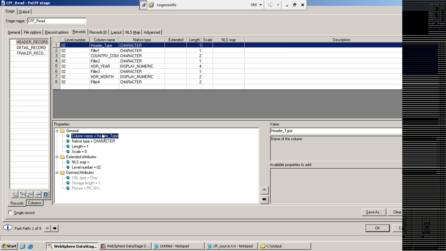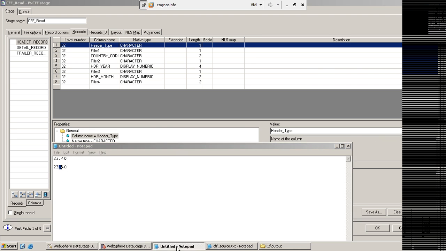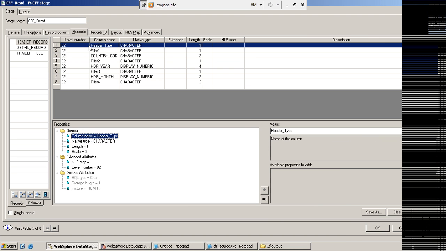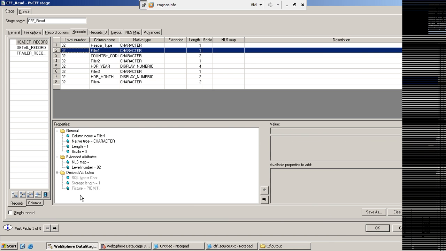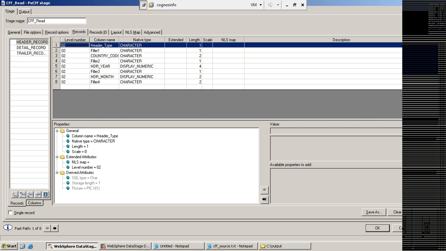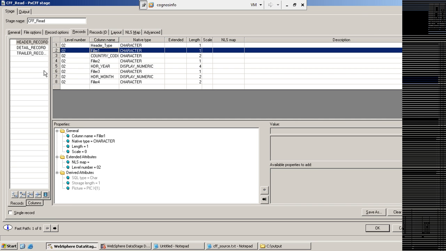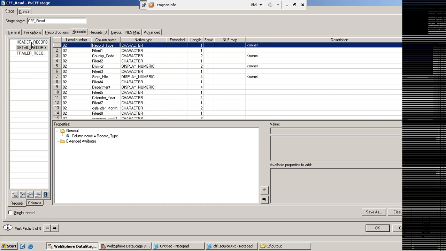That means H is there in that file, right? For that I'm saying this. Why? Because I have selected header type here. If I select filler, again it will change the settings. Now when I select header type, the length is 1, the type is character, scale 0, and the level number is 2. You are able to understand how the structures have to be defined for each type, right? When I select header record, you are able to see all the columns. For each column, again you need to mention the properties here. You got it, right? Clear?